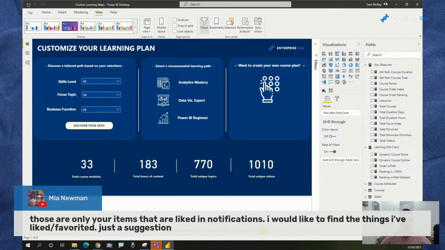Okay. So a couple of other questions. I want to show you some of the functionality as well. So question here from Maya. Those are only your items that are liked in notifications. I would like to find the things I've liked, favorited. Just a suggestion. Okay. Yep.